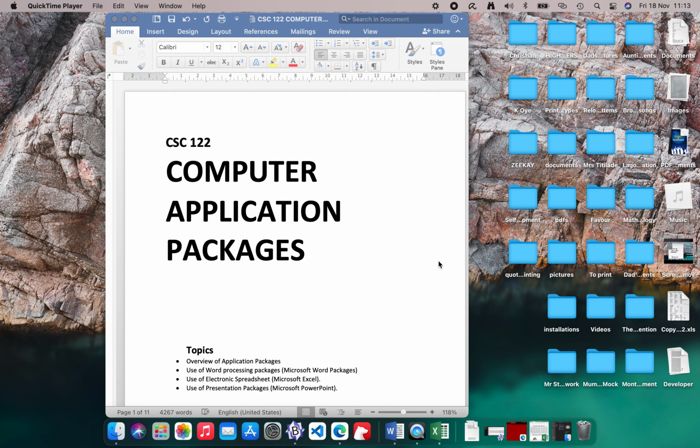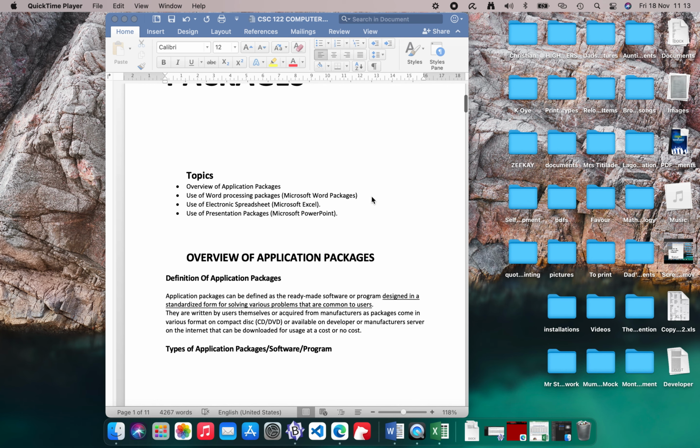Hello and welcome to the second part of the course, Computer Application Packages. In the first part, we treated the overview of application packages, and we also treated the use of word processing packages. For an example, we worked on Microsoft Word packages. For this second part, we would discuss the use of electronic spreadsheets. We shall understand what an electronic spreadsheet is, and as a case study we'll go through Microsoft Excel.